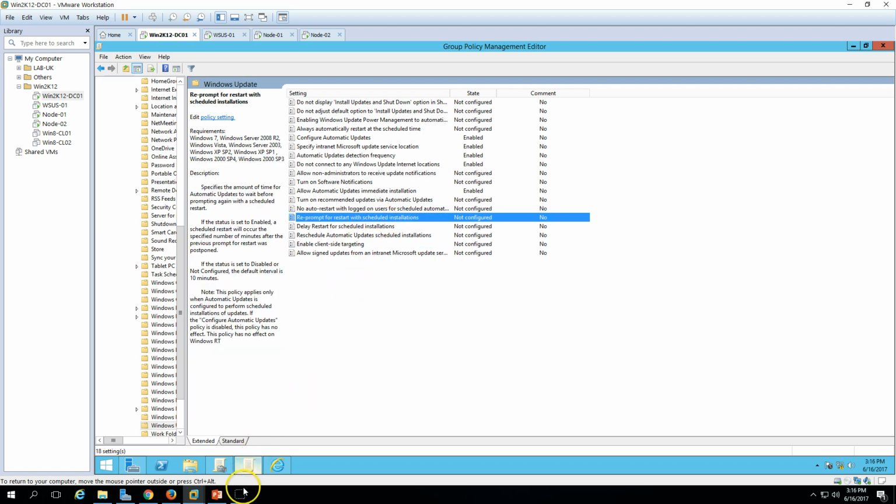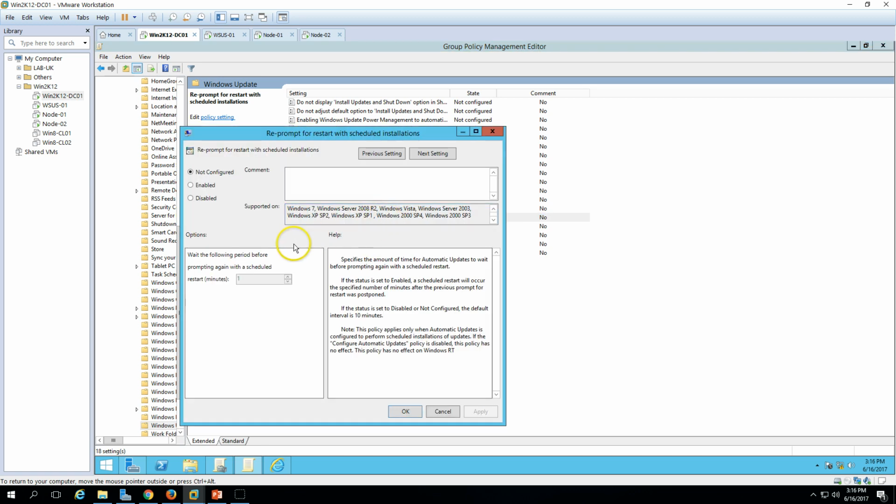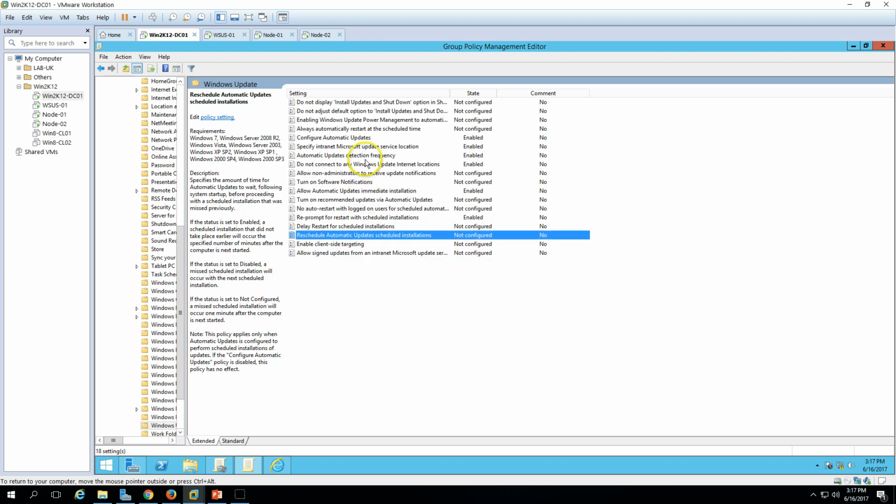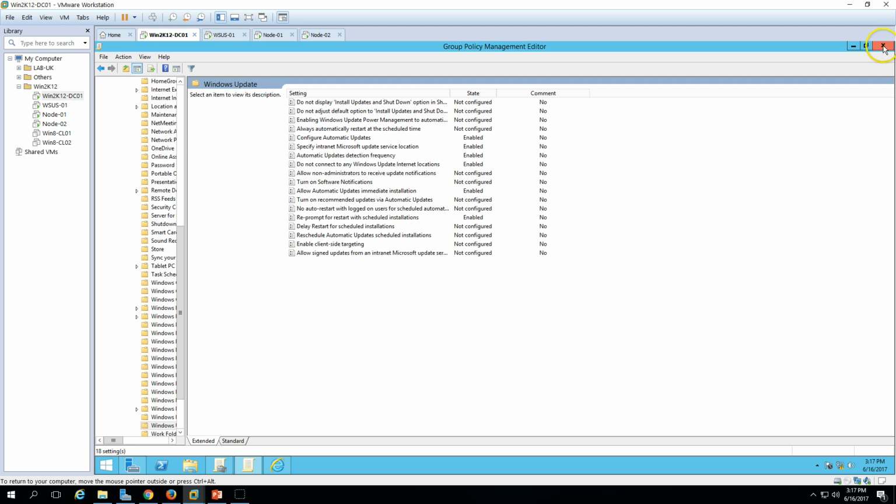Also, we have the option re-prompt for restart with scheduled installations. I can select how frequently you want the machine to give the option to client users to restart. By default it's 10 minutes, so you can configure it to 30 minutes or whatever. I'm going to configure it to 30 minutes. So all the settings are deployed, and now you can go ahead and close this.